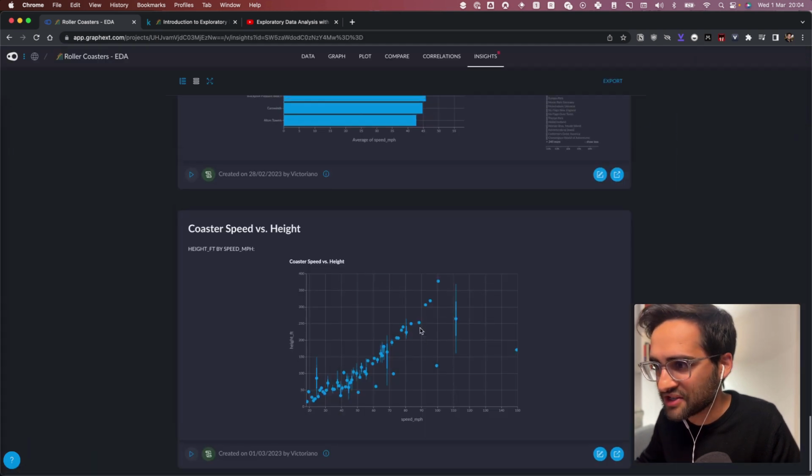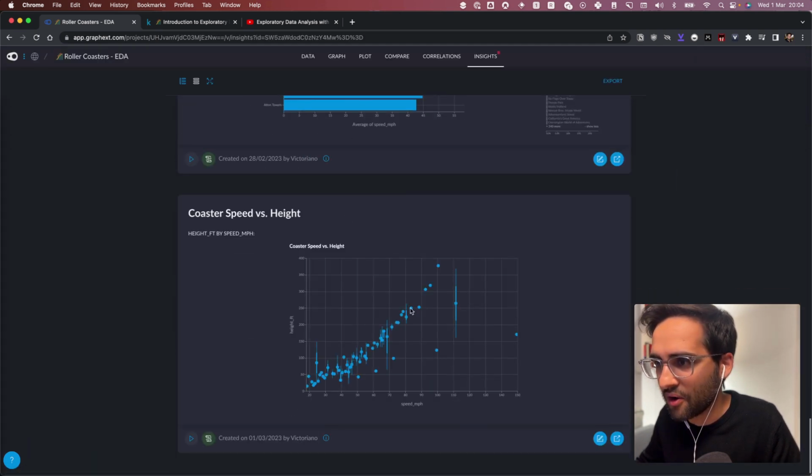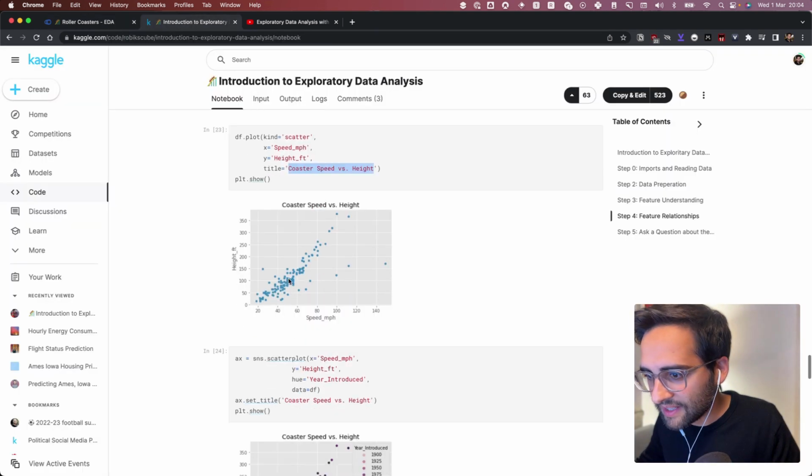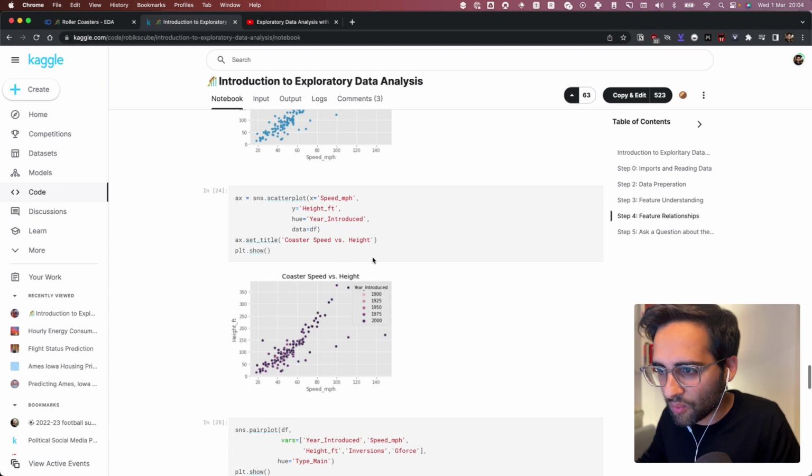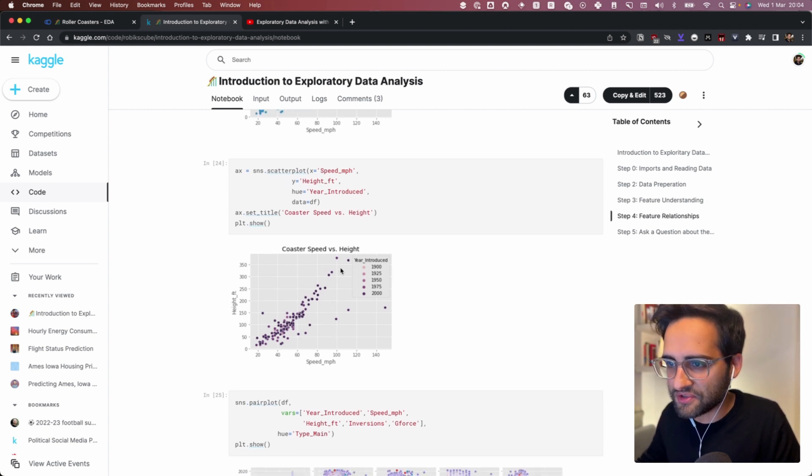So I can go and check it there and also see other insights that I've been saving as well. The next one, now what he's doing, he's coloring the nodes by the year introduced.